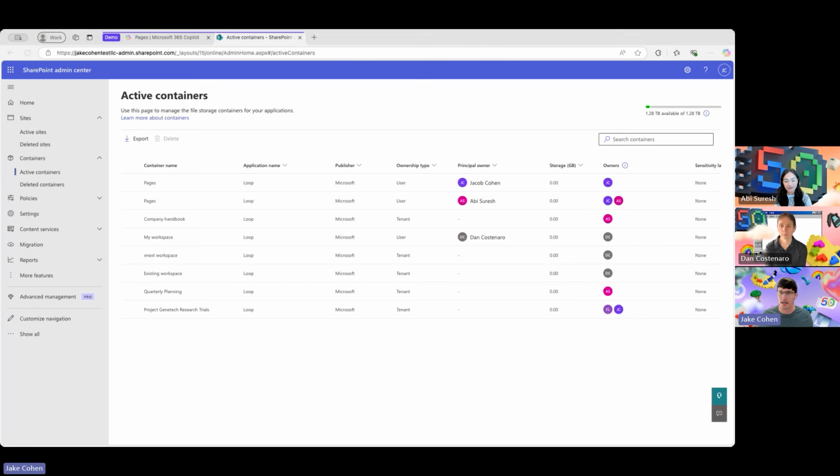SharePoint Embedded is a platform for both Microsoft and third-party applications. So over time, you will see different applications appear here that are used in your organization. For now, in this test tenant, all of these containers are of type Loop, and that's because all Copilot pages are .loop files, and these containers store those .loop files.